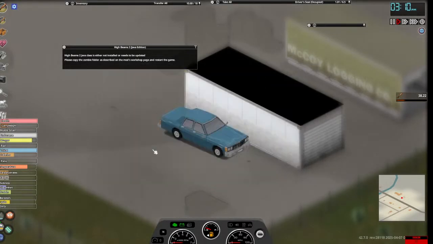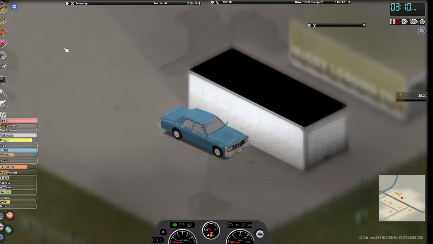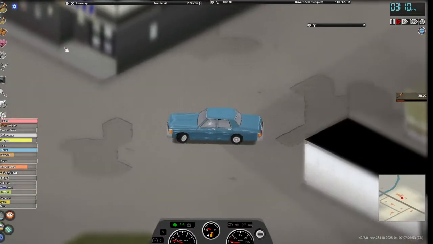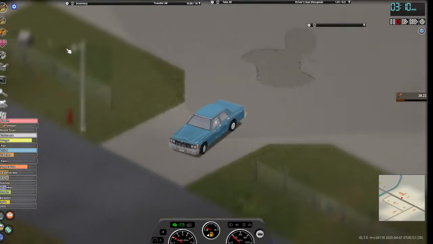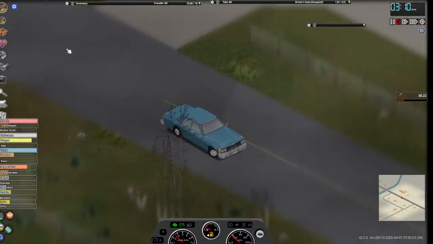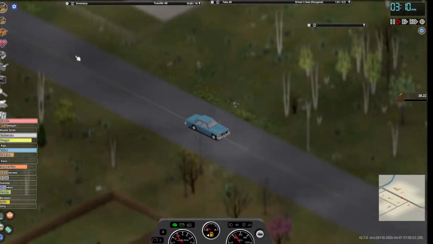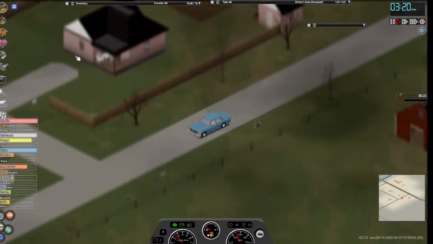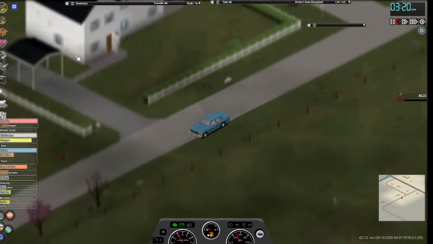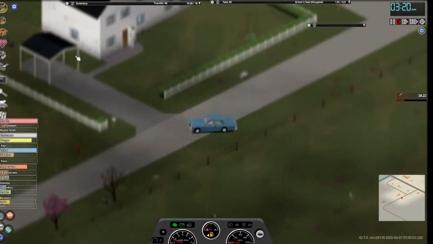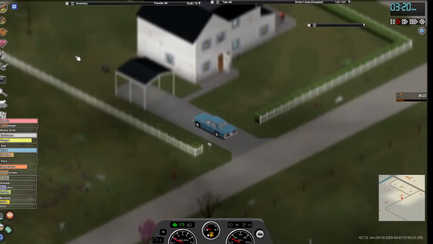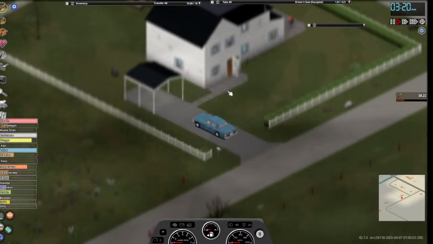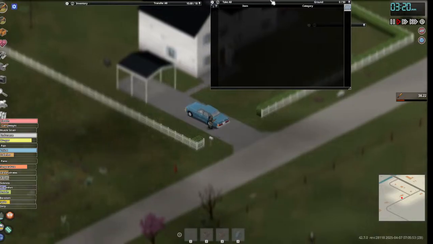Yeah, let's see if that helped out any. Not really. Guess we need to probably go to a safe place. I have to stay zoomed out just to not feel like my eyes are dying here. Okay, let's go back to our very first house. Vehicle. Shut her down. Let's see if we got anything.